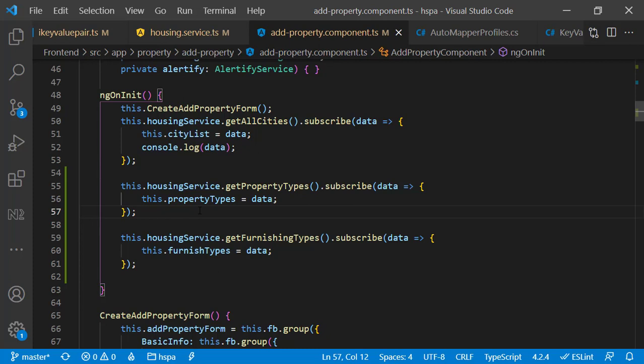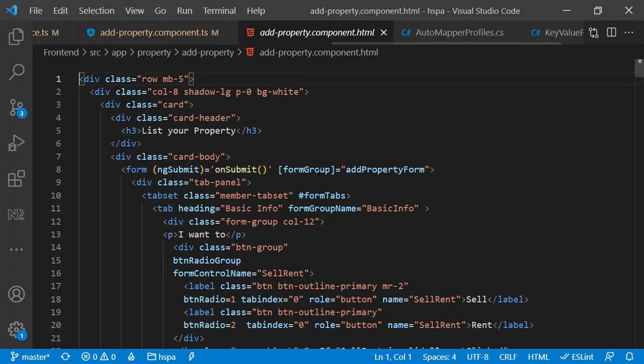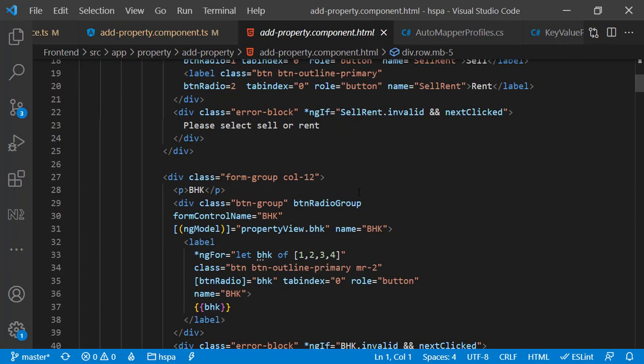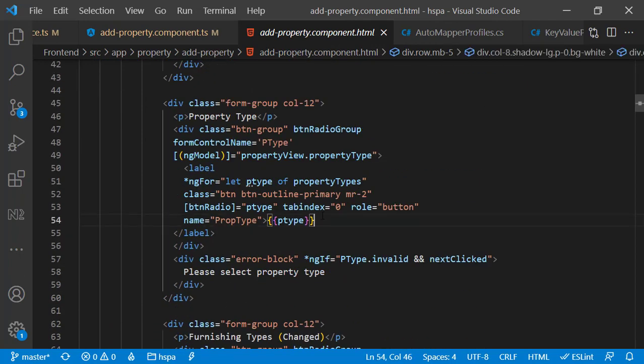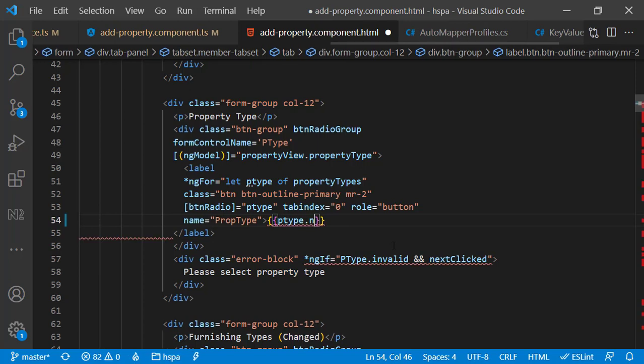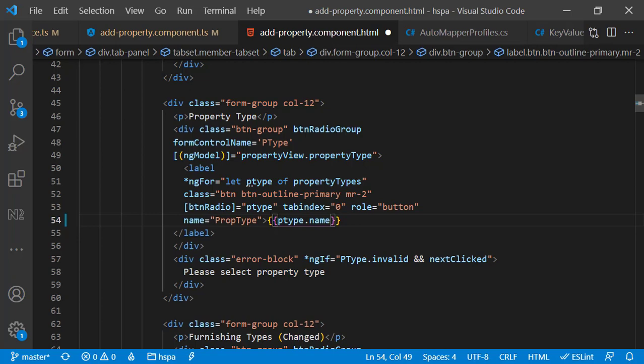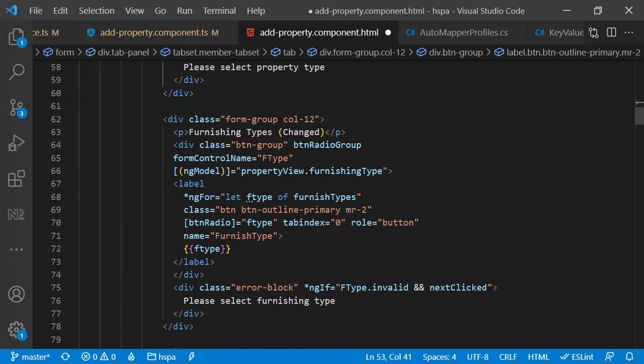So we need to update our HTML template as well so that we can correctly display the value from our API response. Let's scroll down to the tag where we are creating the radio buttons for property type. Here we go. And here, instead of simply using p type, now we need to use ptype.name to display the name of property type. And here, as we need to store the ID of property type in the database, we need to use ptype.id. Same thing we will have to do for the furnishing type as well.